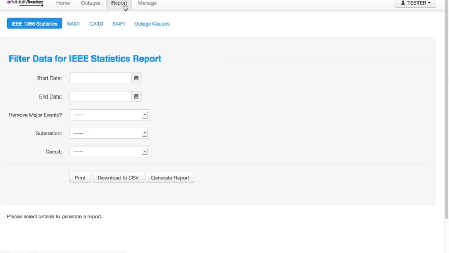Now on to the report screen. Reports are used to display data visually. They can be essential to discovering problem areas and identifying the most severe outages. For each type of report listed at the top of your screen, you can view your utility's reliability statistics. Each type of report form can be filled with basic information such as the date range you want to report from or which substation you want to report for.